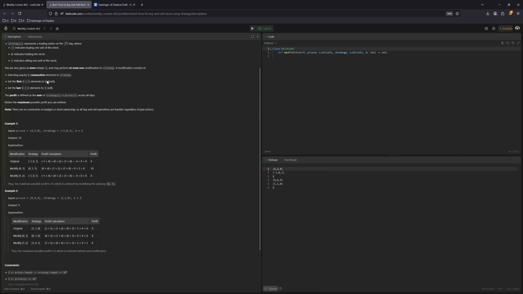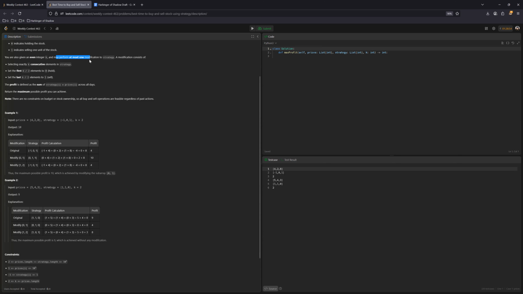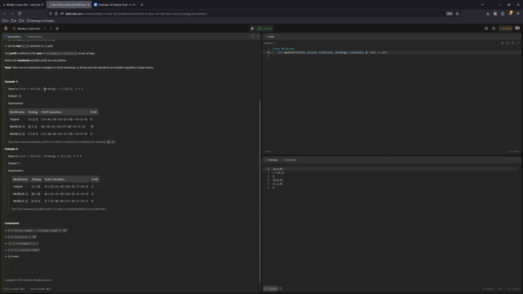You're given an even integer k and may perform at most one modification to strategy. A modification consists of selecting exactly k consecutive elements in strategy. Set the first k divided by 2 elements to 0. Oh, we do get a k. Set the last k divided by 2 elements to 1. Return the maximum possible profit you can achieve. So prices, strategy. So there's just one stock, right?